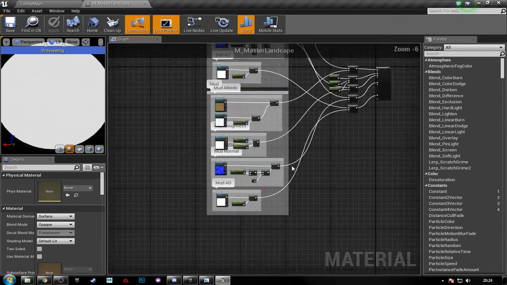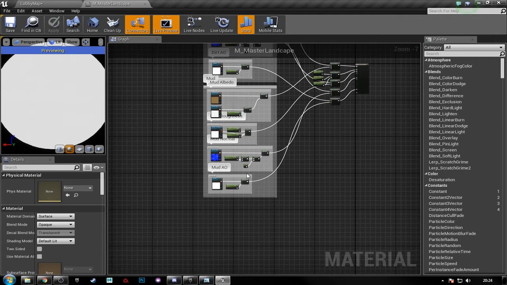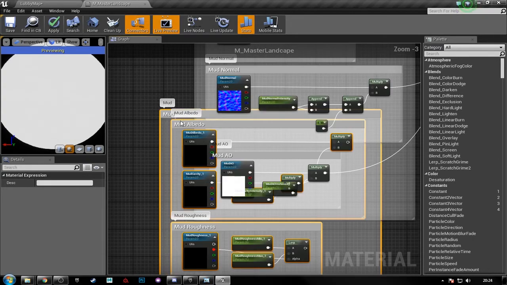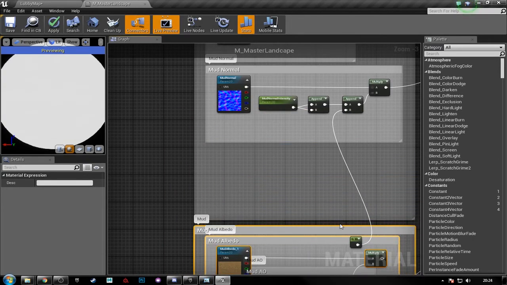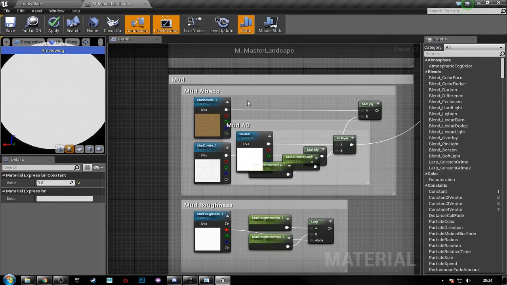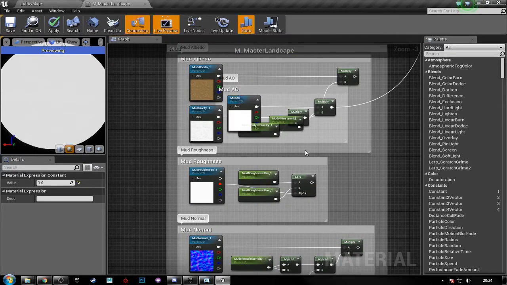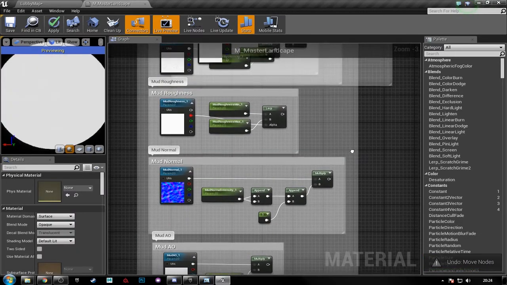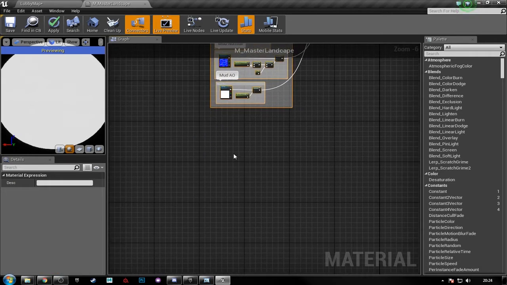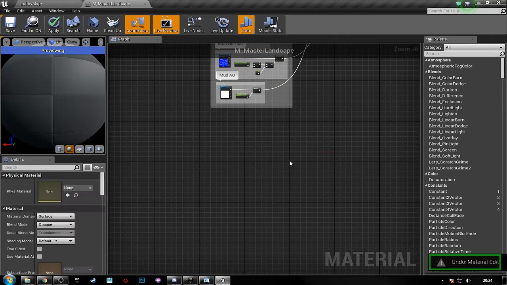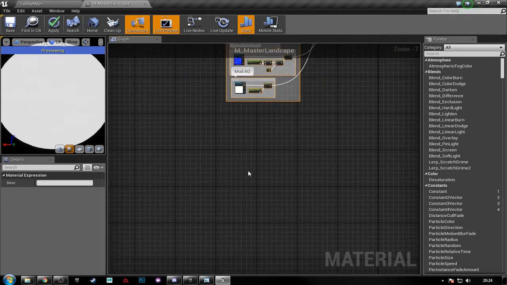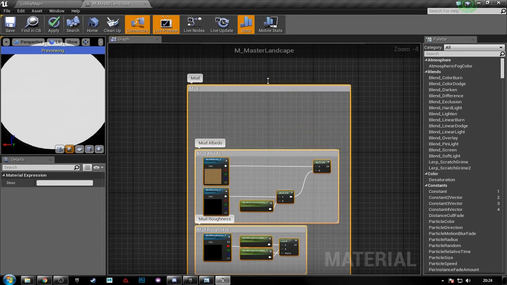So let's continue and start setting up our grass materials. Let's grab all of this again and just duplicate it down. Now we're going to be doing the exact same thing as before. So we just need to rename everything to our grass. Okay, third time lucky. Let's grab all of this, drag down and duplicate. There we have it.